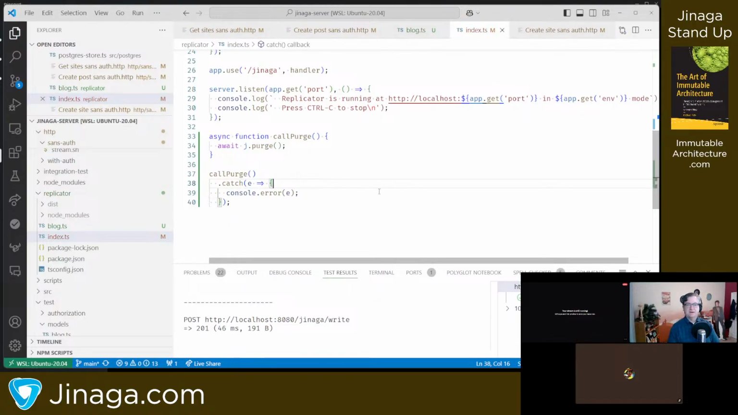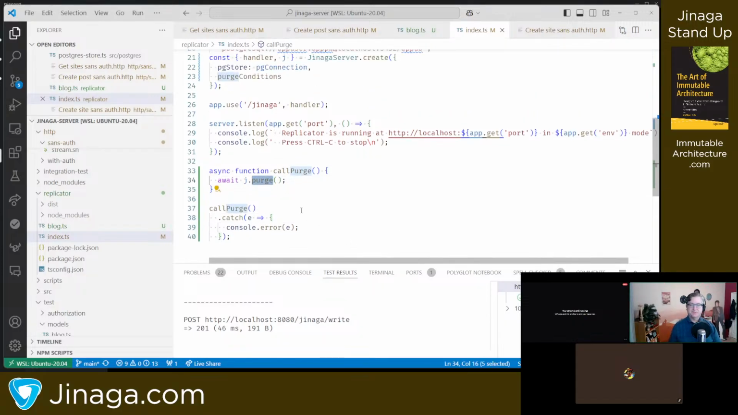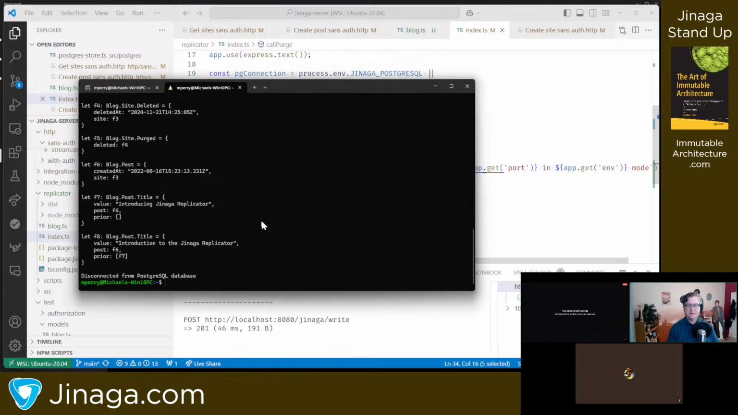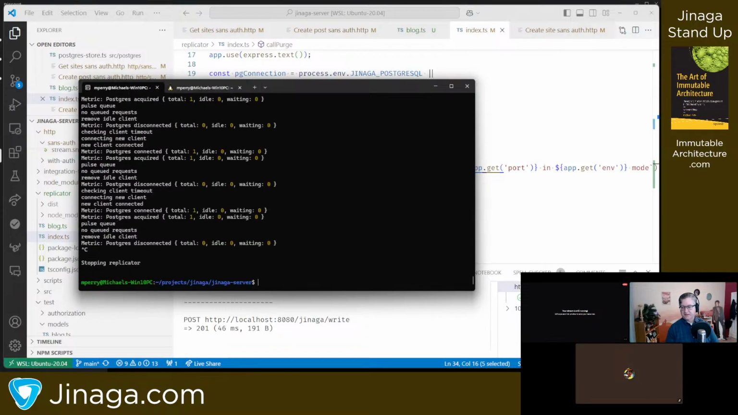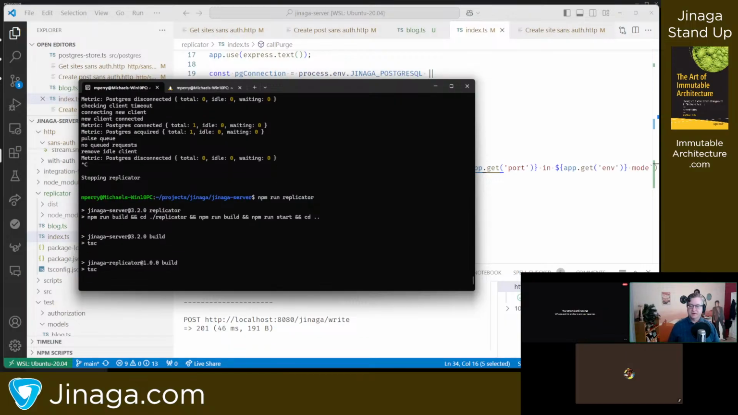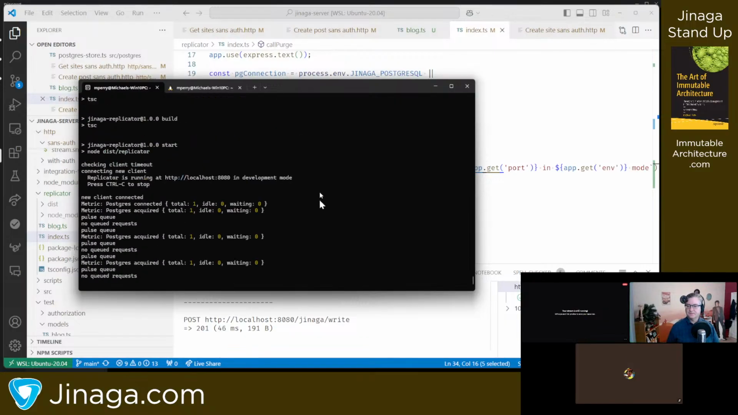Okay. So this will call the purge method on startup. So right now, you have to call the purge method whenever you want to purge things. I'll talk in a little bit about where that's going to be going. So let's stop this, build the replicator again now that it's calling purge, and there was no error reported.